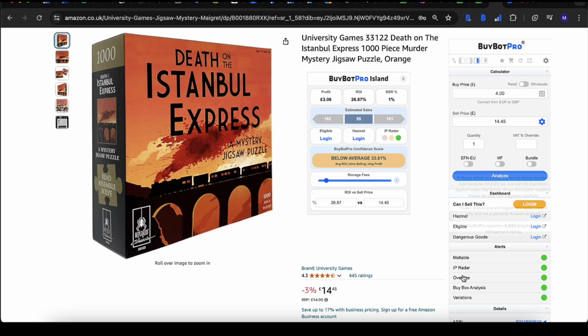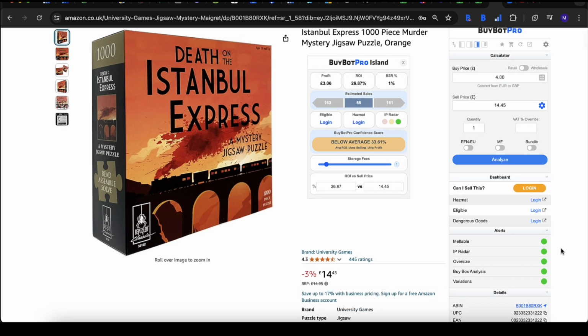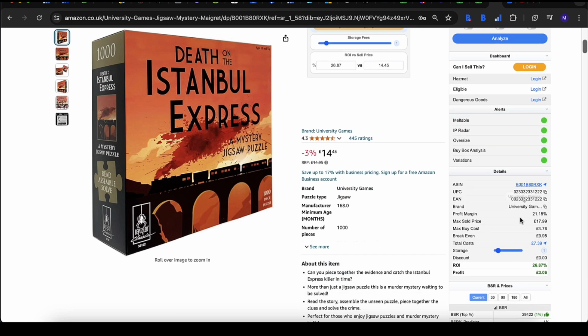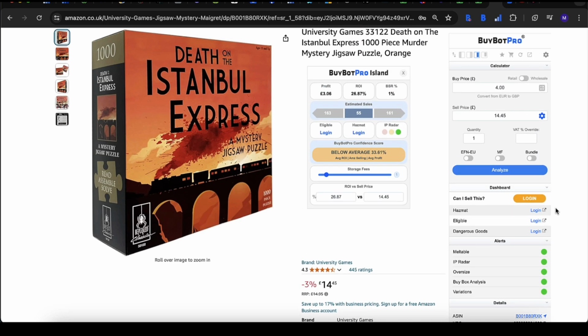For most things in BuyBotPro, it tells you what exactly it is, what it does. The alerts is a traffic light system, so it's very clearly red, orange, green. Which one's good, which one's not so good. You can very clearly see it there. And if you want a breakdown of what exactly it means, you can hover over it and it tells you. The details, it looks a little something like this. Personally, the layout seems a bit friendlier in BuyBotPro.